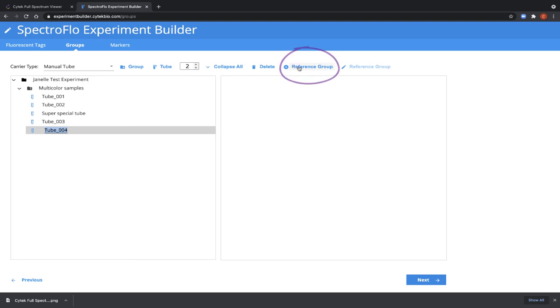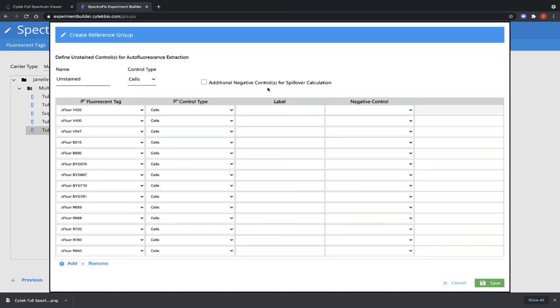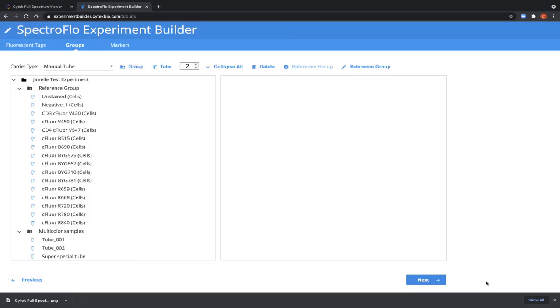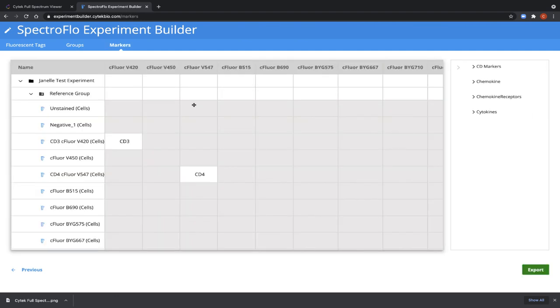If I need to add a reference group, I'll click the reference group button. And again, should look and feel very similar to what you're used to inside SpectraFlow. You can add labels as needed. You can add additional unstained controls as needed. And you can link your single stained controls to a dedicated negative control if needed. Once you've set that up, you can click Save. And now you can see my reference group has populated the list too. Once all my tubes are added, I can click Next, and now I've moved on to the Markers page.